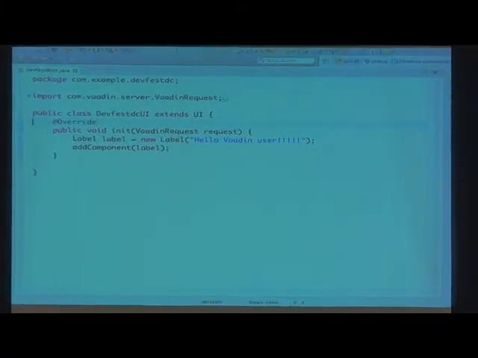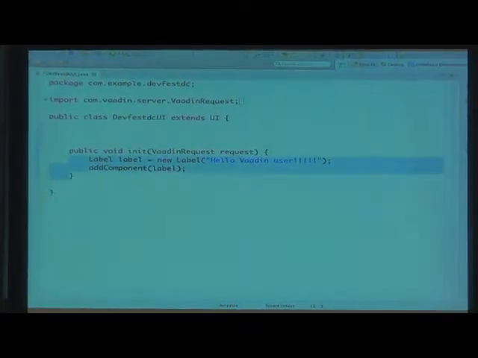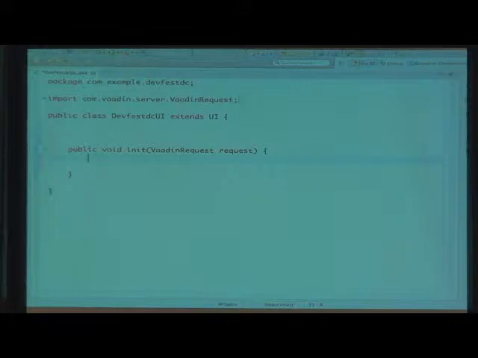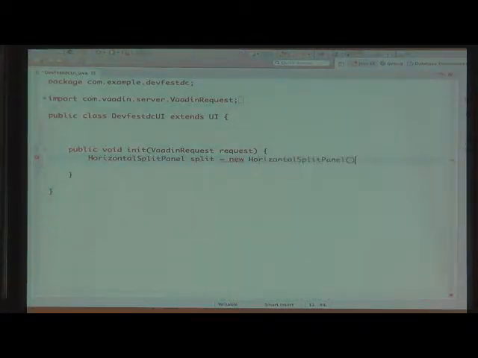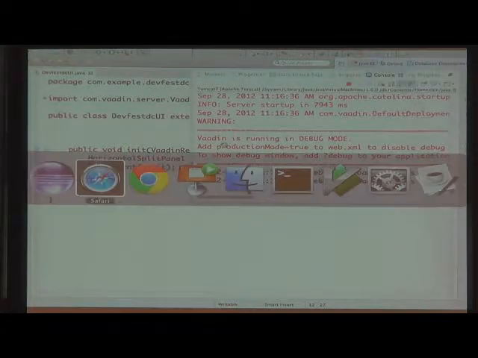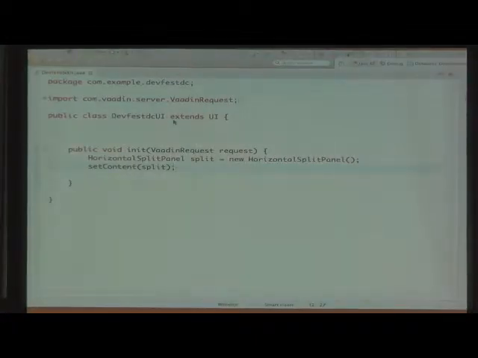But let's do something completely custom. So we wanted to have this split panel on the screen. So let's create a split panel. Horizontal split panel. Split. And set that as a content for our application. So now we created an application with just one component on the screen. And let's start filling that out.